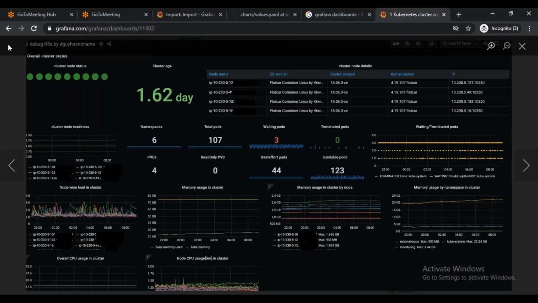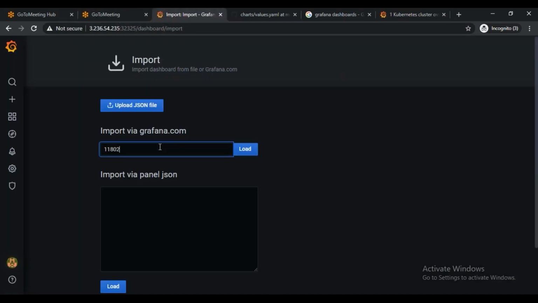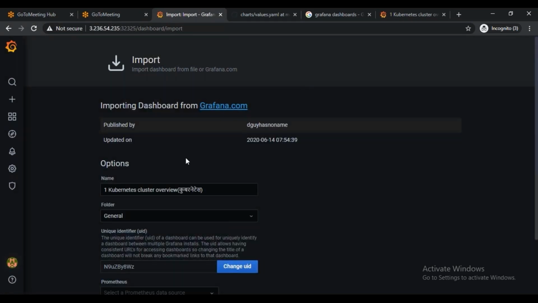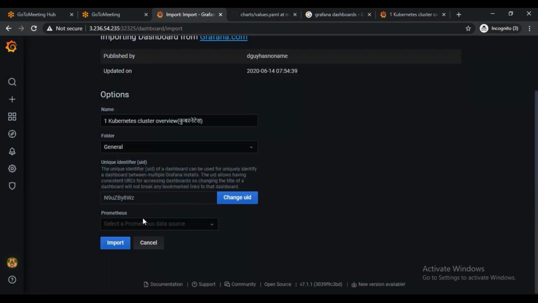Where is that? So which data source is there? Based on that, you can configure this. This is a data source and import.